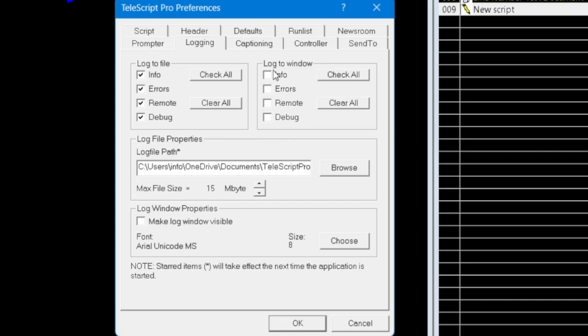This log to window, usually you turn it off. This would actually log the log file to a window on your desktop. If you want to see it, you can select it and turn it on, but most people don't want to have that additional window on their desktop.